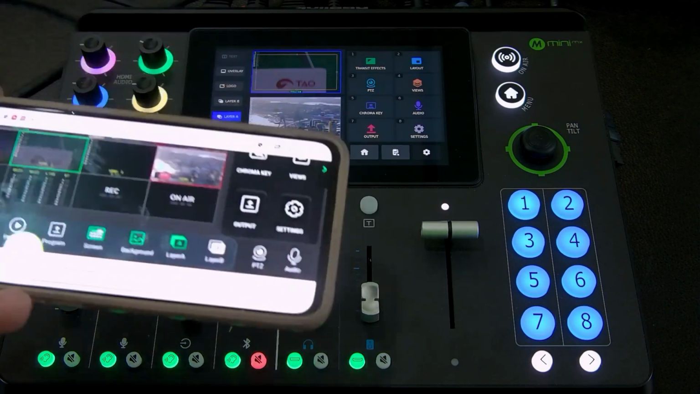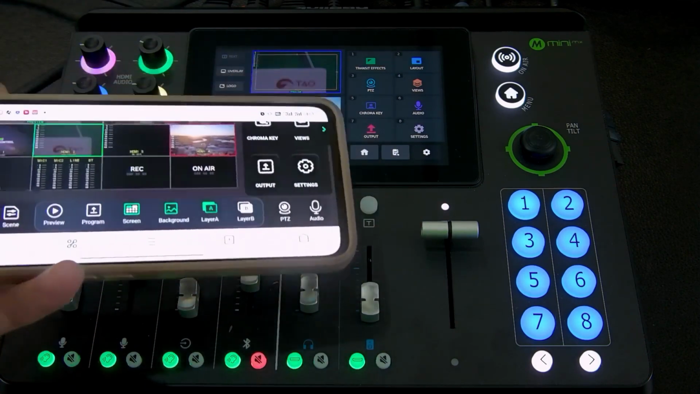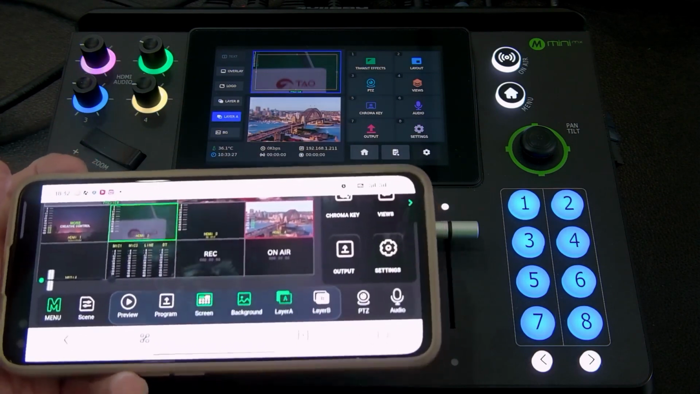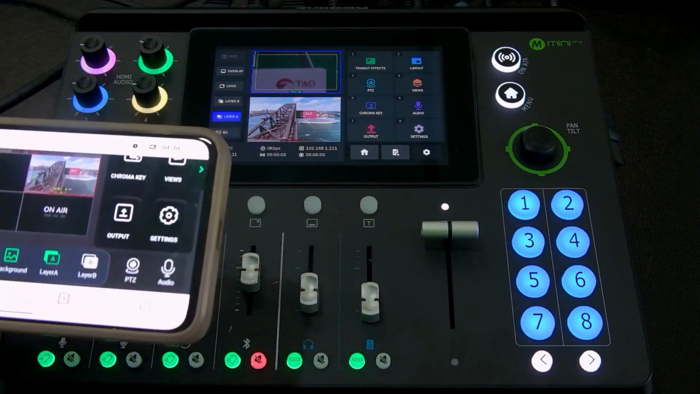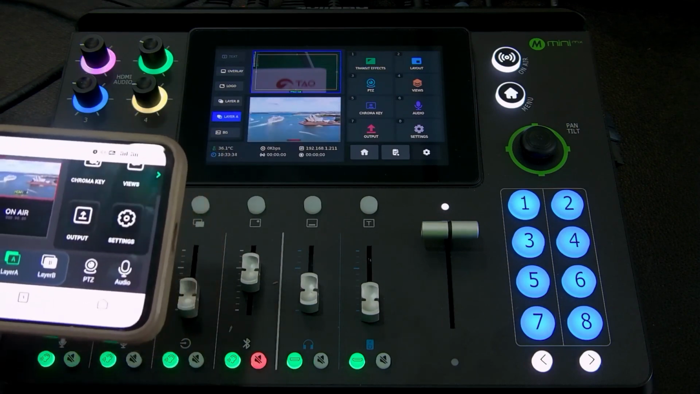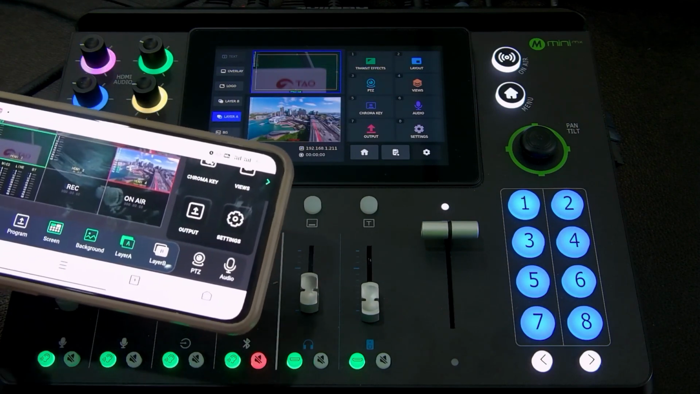You also can do everything just like on the laptop. So basically, if you want to remote control the Minimix, you don't need a laptop. You only need a router and one cell phone.